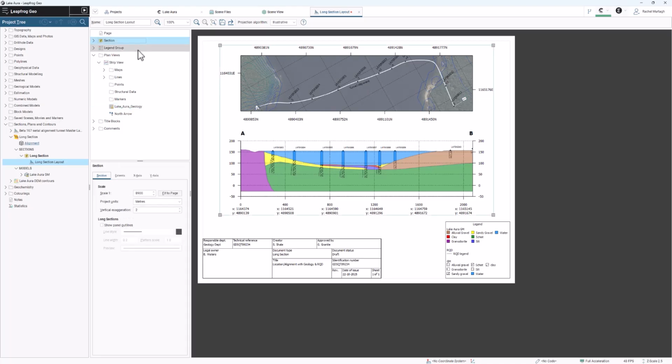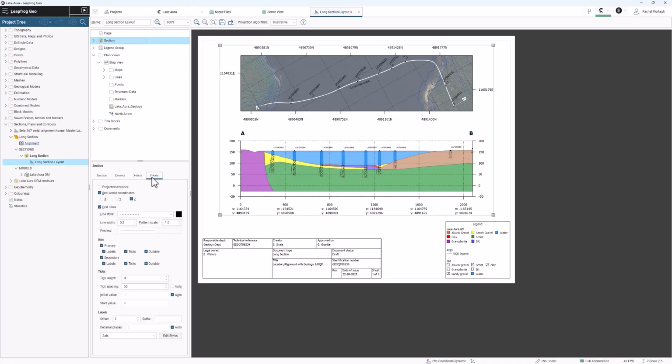One final addition to note is under the section display options itself, where a new option of projected distance has been added for the X and Y axes. When you are using an input of an alignment with chainage, you can now automatically add the projected distance of that chainage onto the section itself.